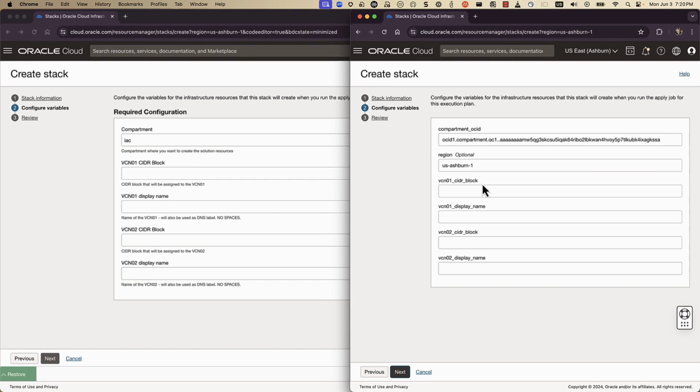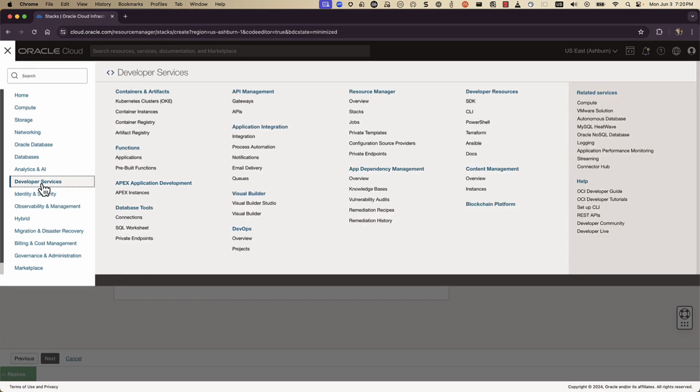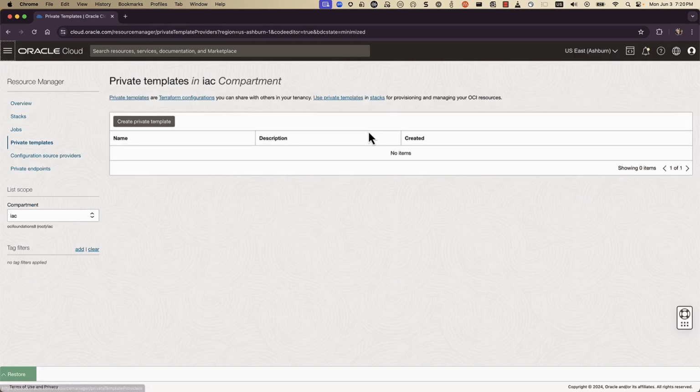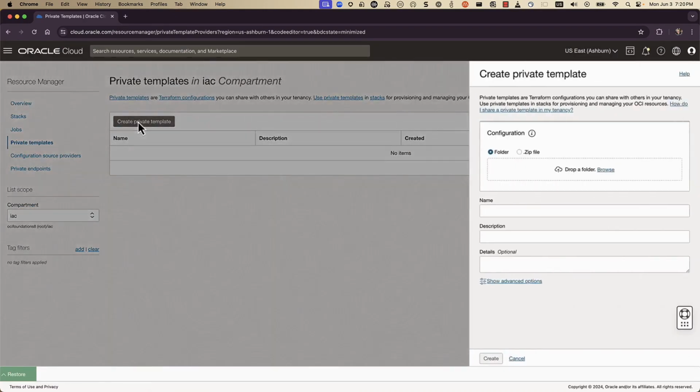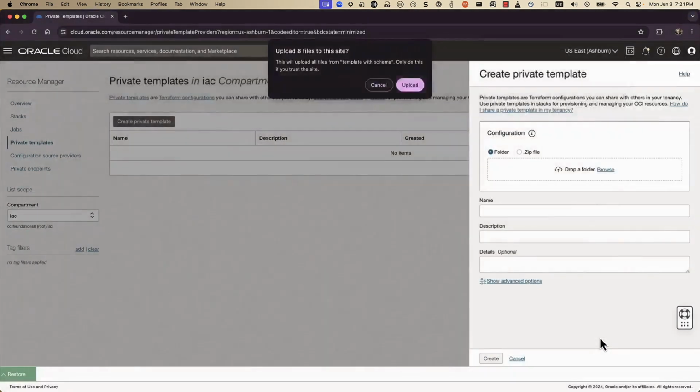If you take a look at the documentation, you can find a template file that will guide you on how to fill that file according to your needs. Let's go back here and now see how to create a template. So Developer Services, private templates, create a private template. I will go to the folder that holds my configuration. Template with schema, it's the folder that I'm looking for.